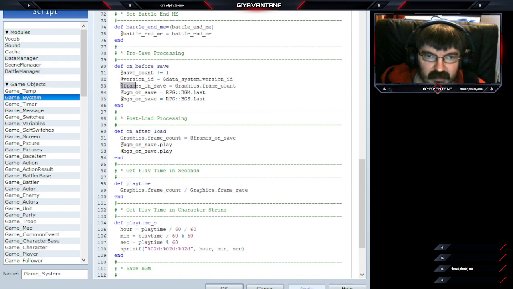We set the frames on save instance variable to graphics.frameCount. We cannot see the exposure of the graphics module in the script editor, but frame count just gives us the number of frames that have elapsed since the game started. So we're basically saving how many frames had elapsed when the game was saved.